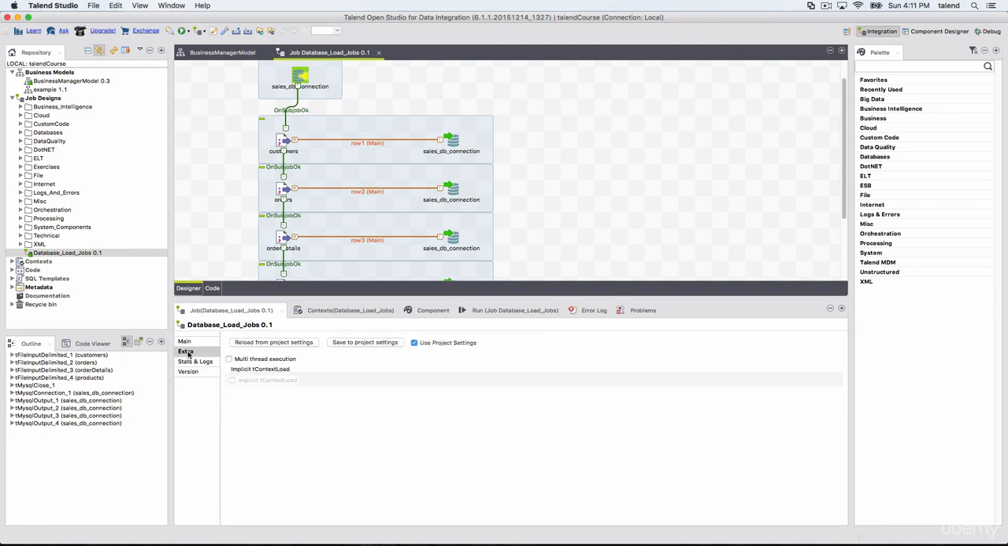Then in the extra tab, it shows some extra parameters including the multi-thread execution, and then you have the implicit tContextLoad. At this stage of the course, you won't understand what these are. We have separate sections to discuss these two options, so we will talk about them there. Then we have stats and logs. If you want to enable or disable statistics and logs for the entire job, you do it from here.